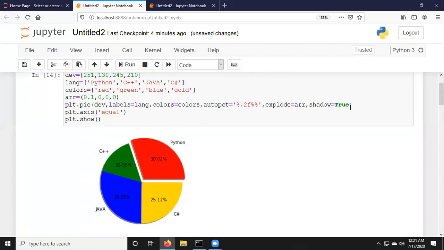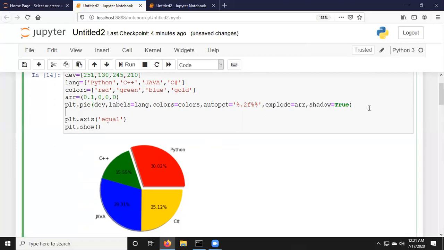So that is the next property, the shadow property. Now you can use the legend function. Actually, legend is used to give the labels inside a matplotlib graph. How to use this property? Labels are already present here, but additionally you may want to give labels separately. Then you can use the legend function.